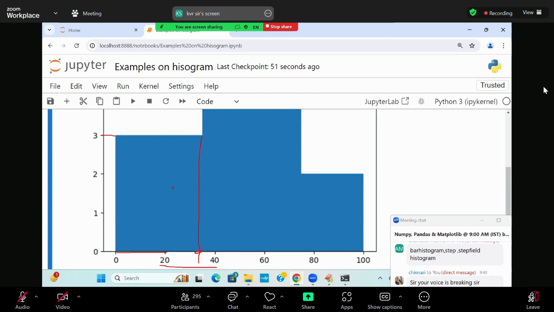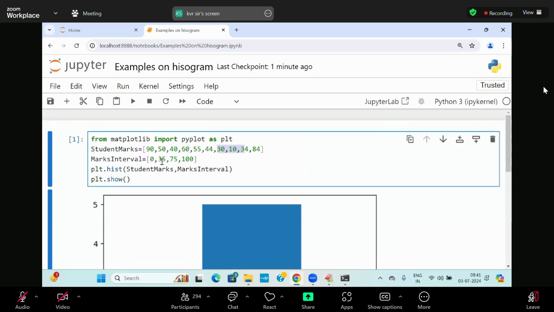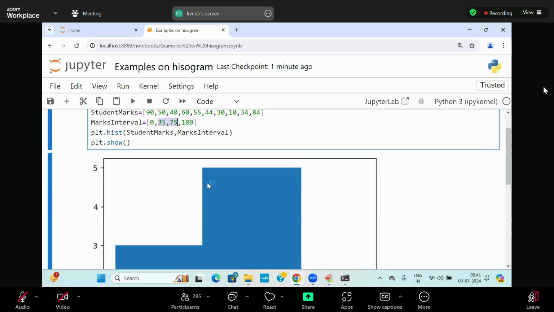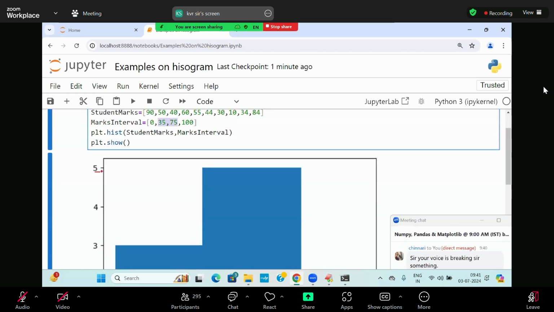Ticks. How many are there here? 3. This is called a rectangle, a continuous area. Between 0 to 35, how many are there? 3. This is called the interval, and this is the number of observations found in that. Next is 35 to 75. How many? 5. Here it is already there, 5.